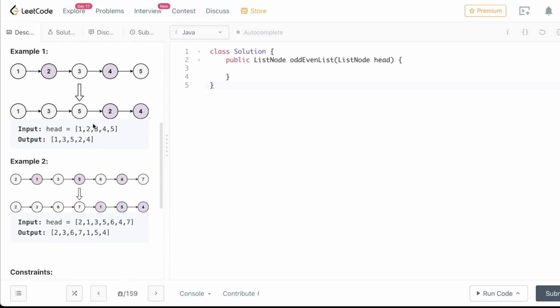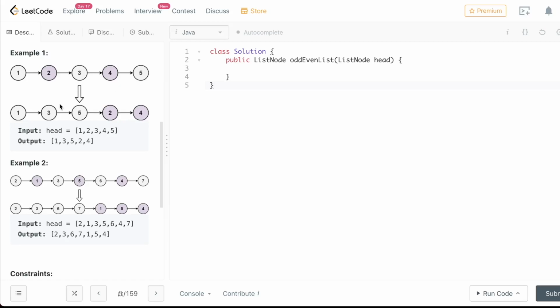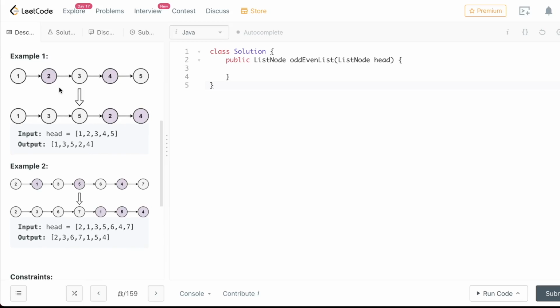In example 1, we have 1, 2, 3, 4, 5. 1, 3, and 5 are odd indices, so they should be grouped at first. And 2 and 4 are the even indices, so they should be grouped last. So over here, it's just by the example, the odd indices are odd, and the even indices are even, but really we do not care about the value at that node. It's just about whether it's odd or even in its ranking.